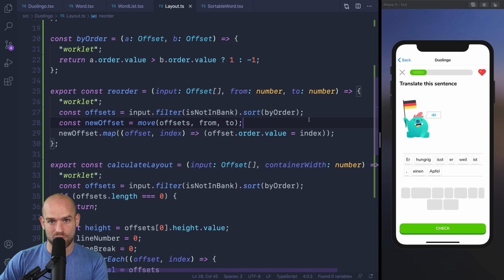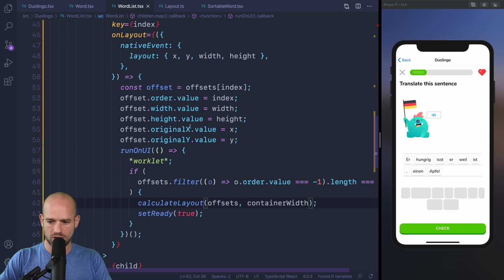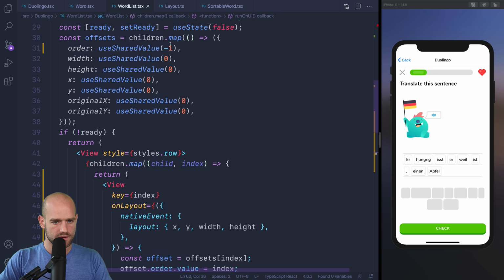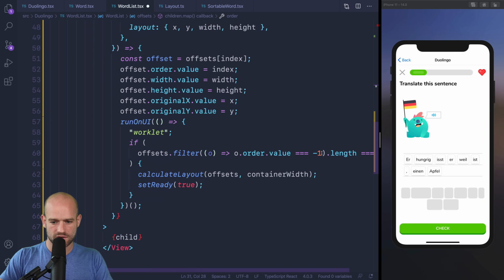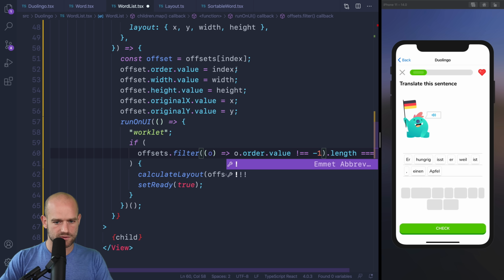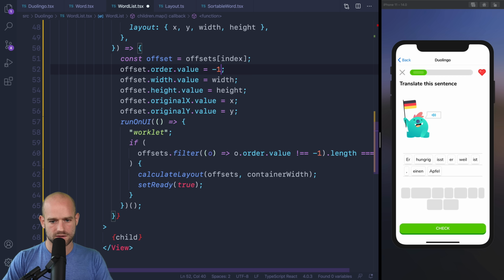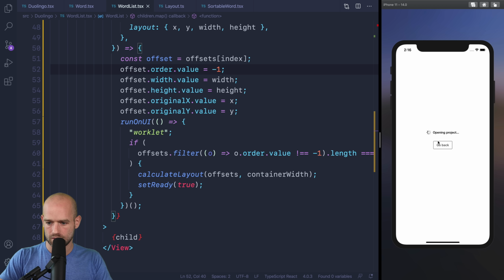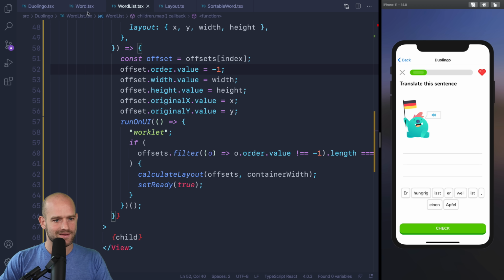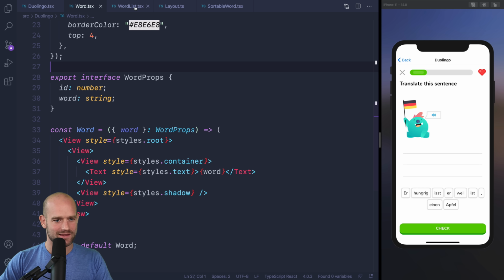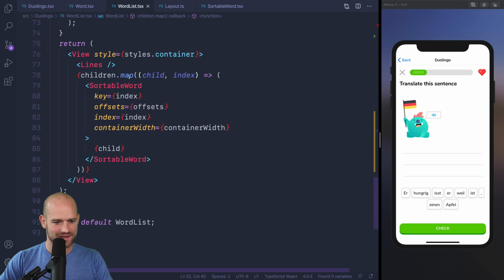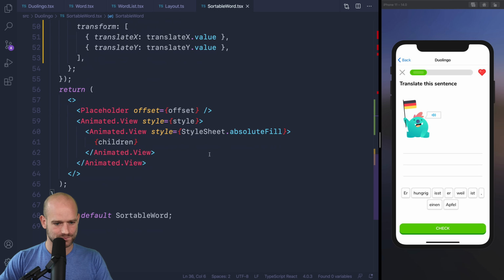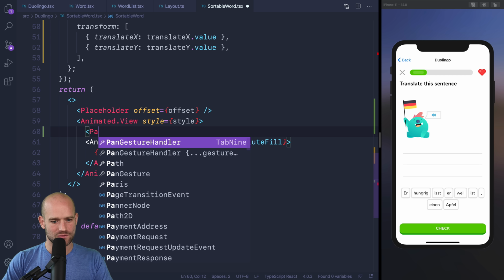And that's step 3. We're going to wire these functions to the pan gesture handler. So let's create our pan gesture handler. The first thing I'm going to do here is put this one back to 0, as this was just for testing. So here it would be: if different from -1, and order is going to be -1. So everything by default should be in the word bank. Perfect. Okay, so sortable word, and we're going to wrap this in a pan gesture handler.